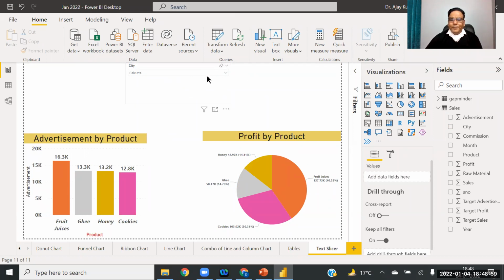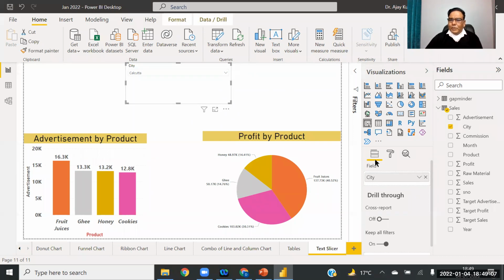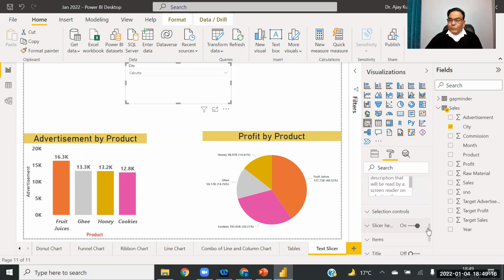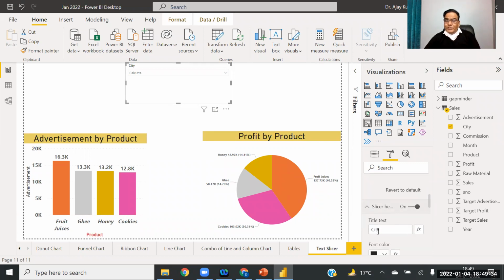So I want to change this format. I am telling you the format which is adopted by most of the professionals. First of all, you have to select this slicer, go to the format, click on the general, and okay, in general we don't have any important option. Selection control, selection heading. Oh yeah, city is very small here. You can see this city is very small.